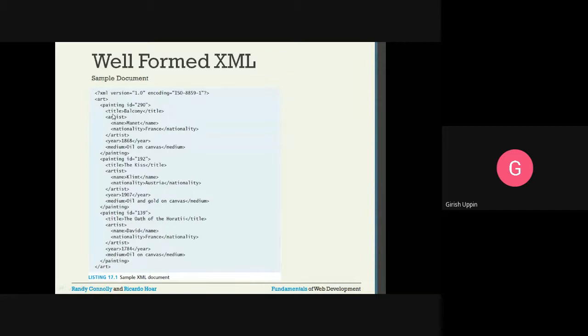Similarly, for every element you can see there is a beginning of the title and closing of the title, beginning of the artist and closing of the artist, name beginning and closing, nationality element beginning and closing. That is how your document should be structured. Now I have this painting element. Similarly, there is this second painting element and the third painting element.